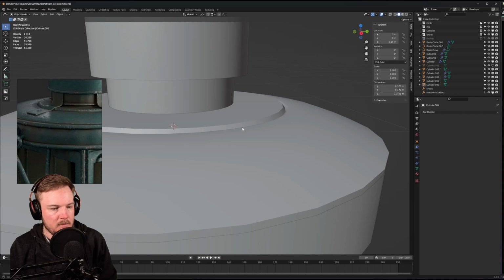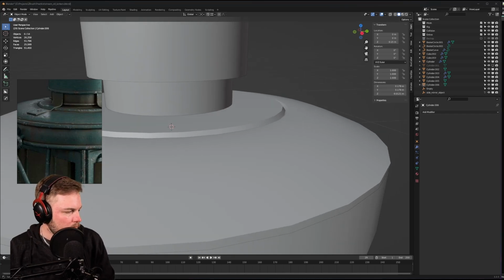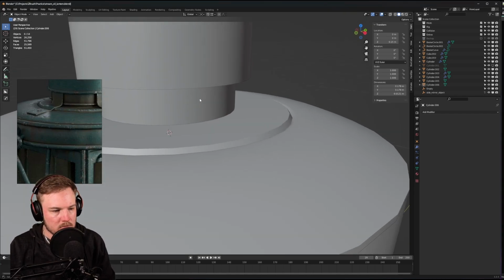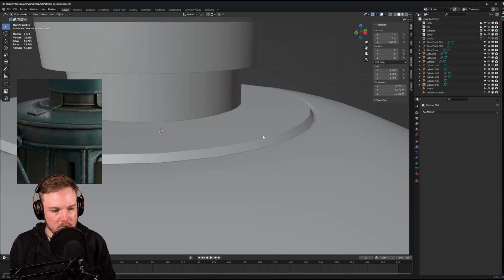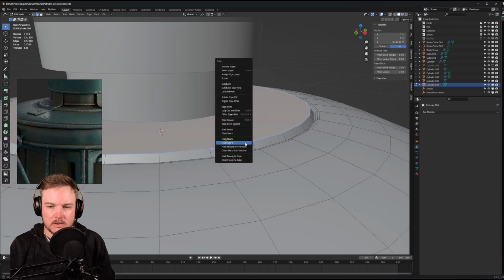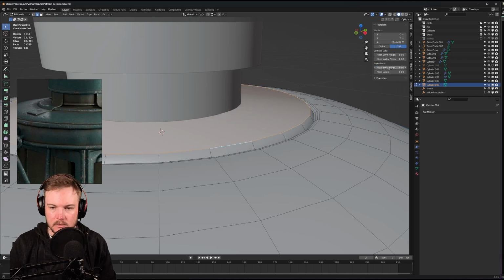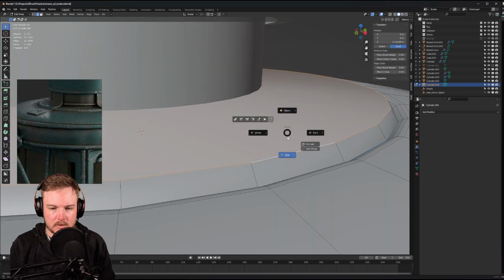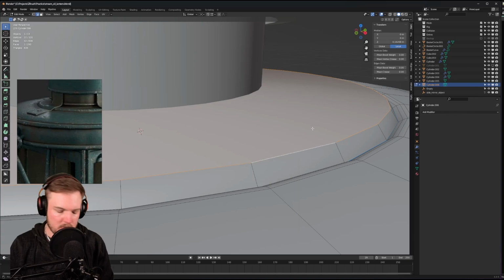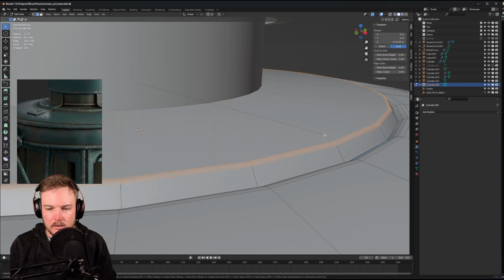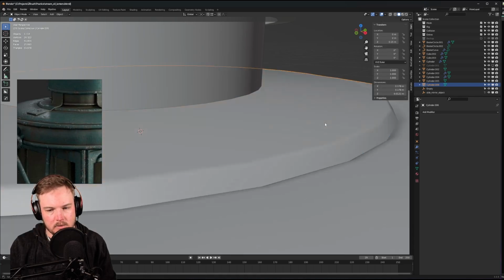Probably could do a bevel in these parts too, but it's also going to be fixed once we do the high poly, but let's just go with it. Clear sharp. Let's clear those, make sure. I think it looks like it's a slightly tighter bevel than the previous one, so let's go with this.